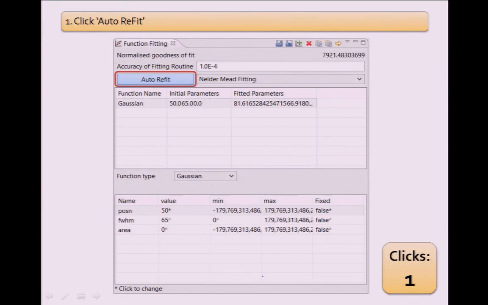OK, so this is how we did this for Diamond. So we took each of our steps, and we chose to count mouse clicks and mouse travel. So first click, you had to click the auto refit button in the tool.